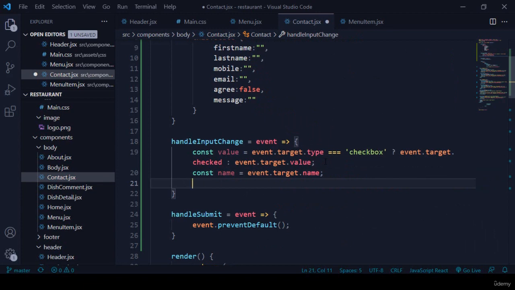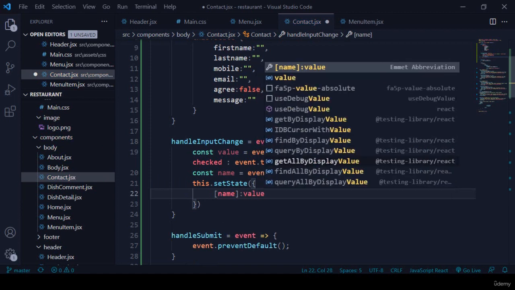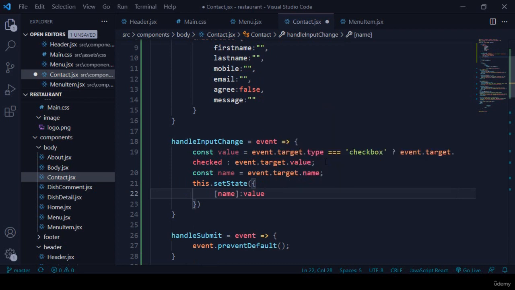Right here we have to pass it, so that will be this dot setState method. Into the setState method I have already declared another property named name. So into this name I want to pass all that value. Okay, that will be the object value. I simply pass that name will be our value, so I simply pass this value.